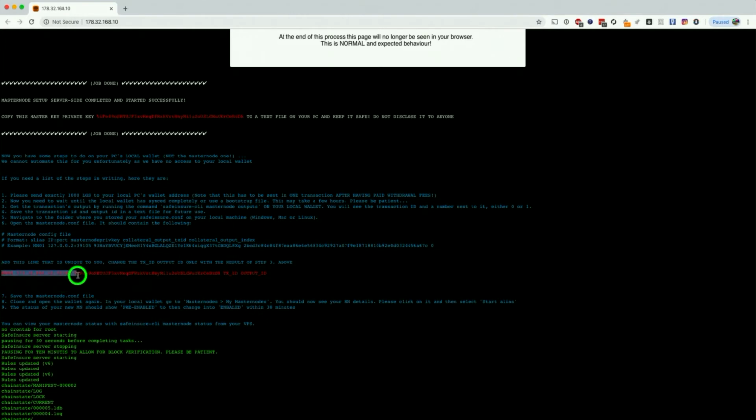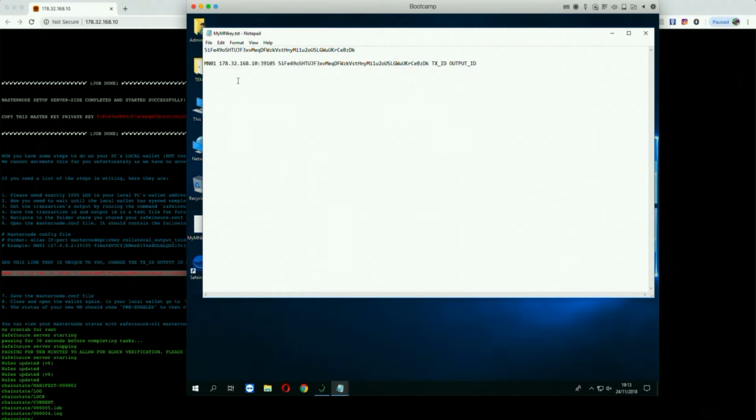Also, what we need to do is down here, we need to copy this line in red as well. And we also make sure that we have a copy offline. As you can see, it is already configured with an alias for your masternode, with the IP address, with the masternode private key that you saw I copied a minute ago. And also now we will need to complete it with the transaction ID for the collateral money that we send, for the money that we put as a guarantee for the masternode, and also the output ID. So we will see in a minute how we are going to get this piece of data that is missing.